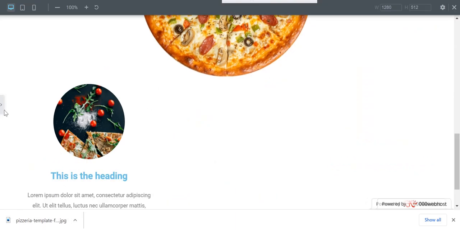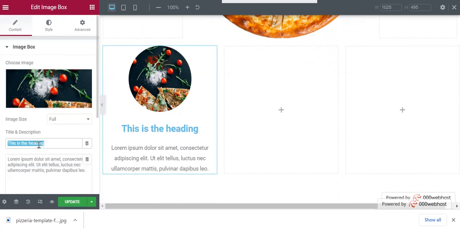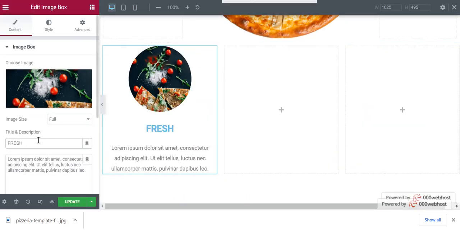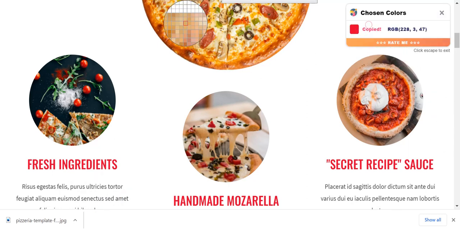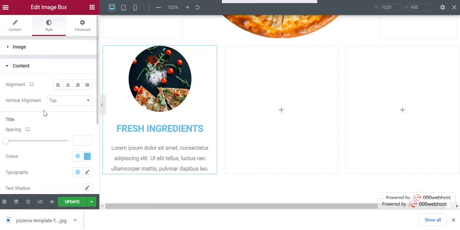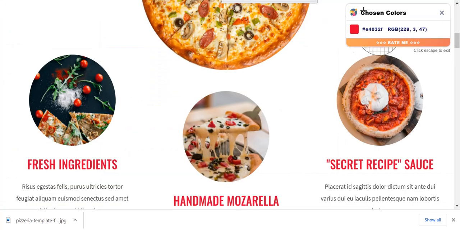And then we will add this heading, fresh ingredient. Go to content, fresh. Just copy this and paste it here. Then whatever color it is, you can simply select the color picker for this type of thing. Copy this, go to style, then go to content, go to this color and just paste the color code. Then what is the typography? Let us see.